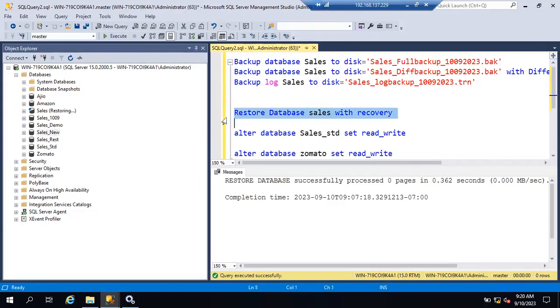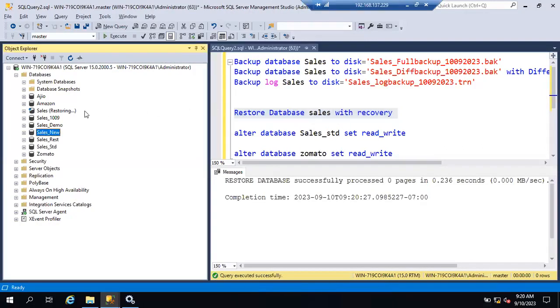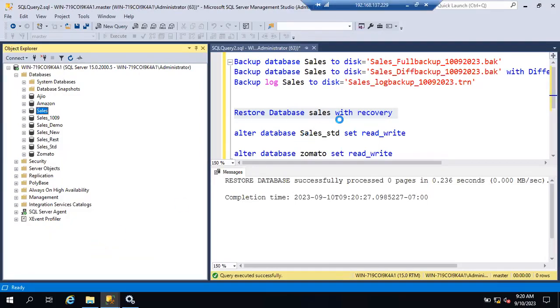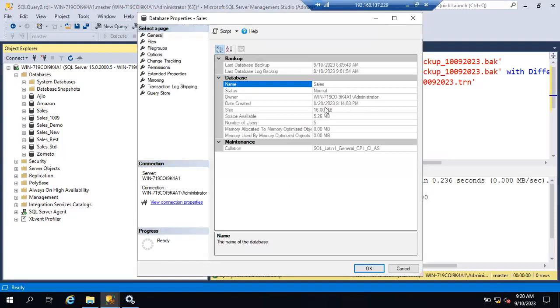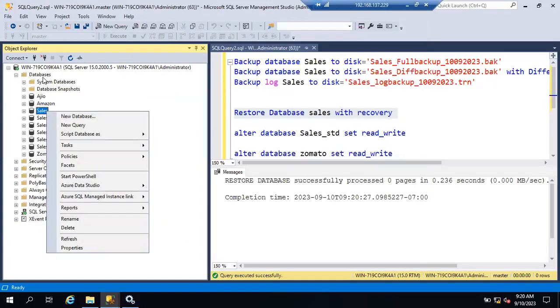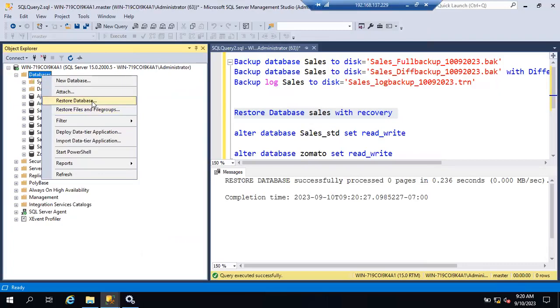Restore database name with recovery. Databases, refresh. Right. So I'm going to restore. Before that, when was it created? 8/20. Okay, it was created in August, so 20th August it was created. I'm going to restore the database. Restore database from device, browse, add.